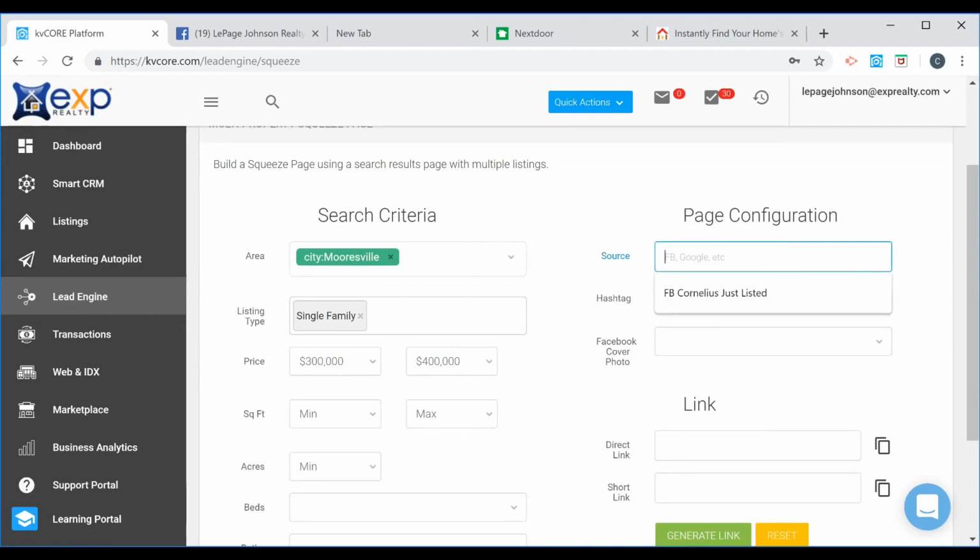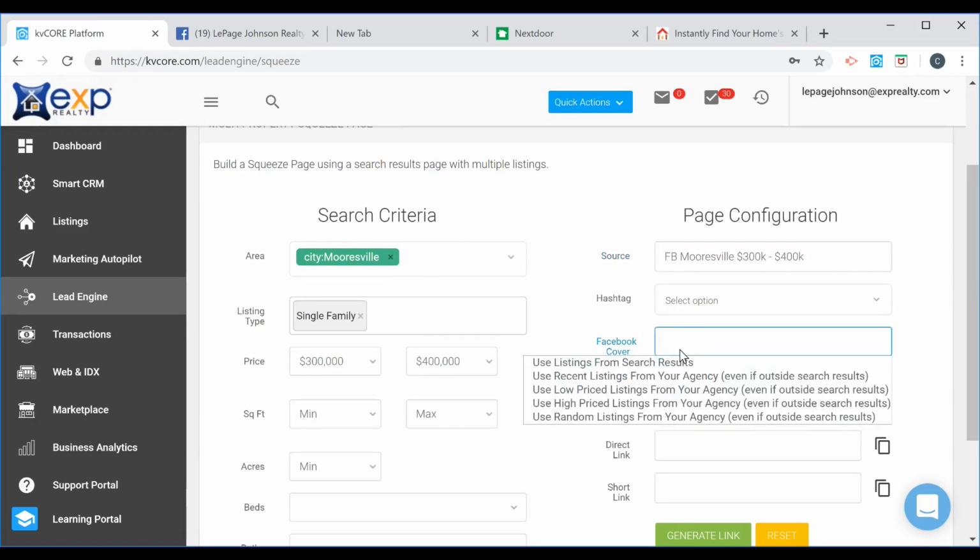So this is going to be a Facebook search. So I'm going to put Facebook Mooresville 300,000 to 400,000. The importance of doing this is that once you have several different searches, this will allow you to identify where those leads are coming from. So if you're getting several leads from one of your searches, you want to know what search that is, so that you might be able to use that search more often.